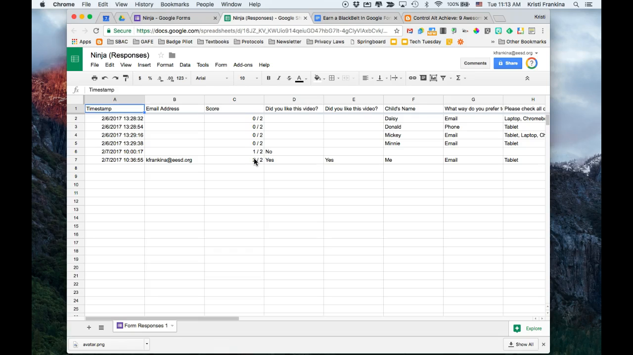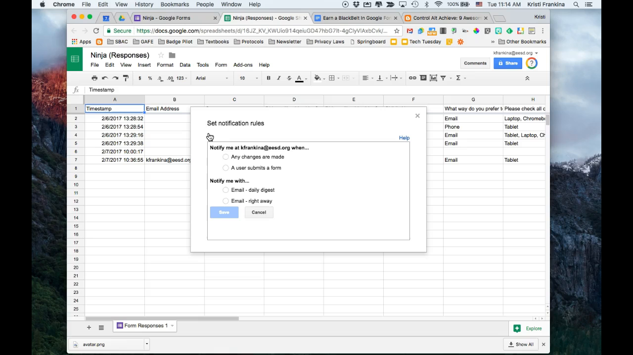Google will automatically send me an email notification that the form has been filled out, but I have to do that through the spreadsheet. So once I've opened the spreadsheet, if I go up to Tools and I go to Notification Rules, I can choose to have it anytime changes are made. So if I go in, or if I'm sharing the spreadsheet with other people and they make changes, I can get an email notification.